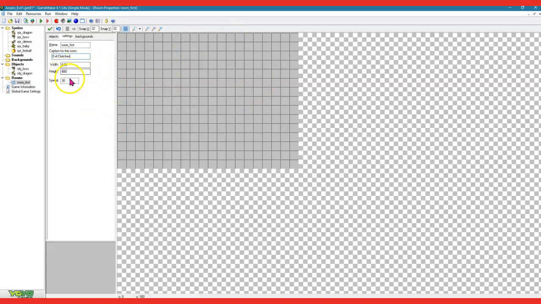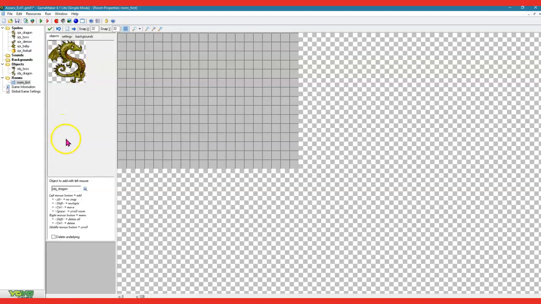And then leave the room settings the way they are. They're perfectly fine. And now we can place our objects in the new room. So we need to add the dragon and the boss to the room. We're going to click Objects right there, and you should see the dragon object is already selected. And you're going to click the room grid with the left mouse button.